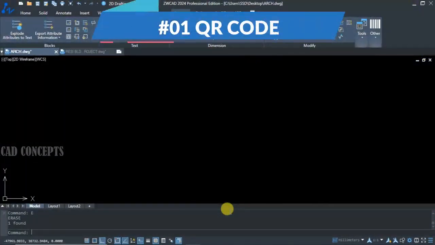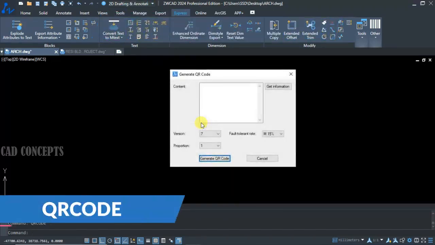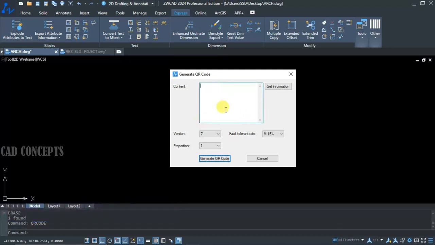Let's begin. Number 1. QR code. I want to generate a QR code. Use the QR command, and a dialog box will open. Provide the content here. Let's say, this drawing must be approved as soon as possible. For reference, I want to generate the QR code with this content. I can provide tolerance, version, proportion, and further detail here. For now, let this drawing require approval as soon as possible. This is okay. Just click generate QR code.